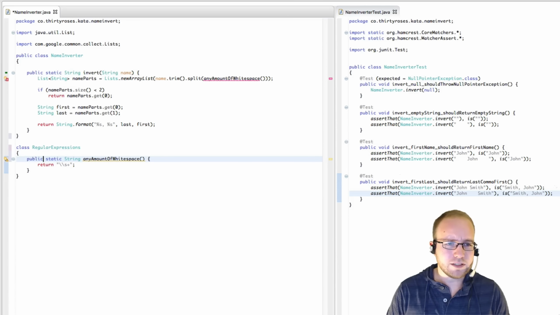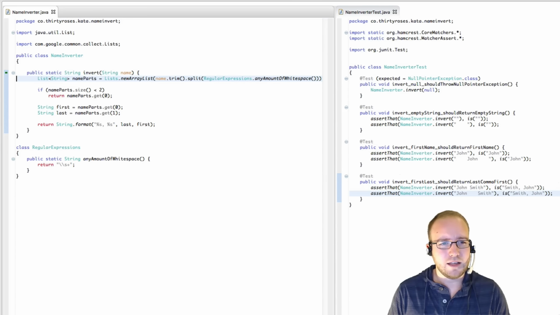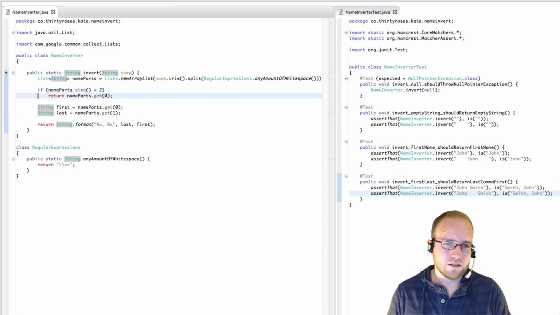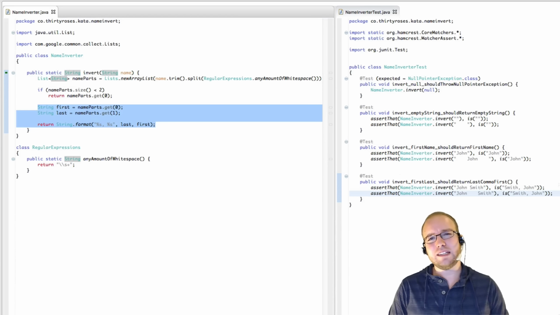So this is going to need to be public because we've got to call it from outside of the class. And we're going to need to now reference it like so. RegularExpressions.anyAmountOfWhiteSpace. Okay. So yeah, that looks good. Now I'm going to take this piece here, and this is really like the core of this program, right? We find the first name and the last name, and we invert it, right?